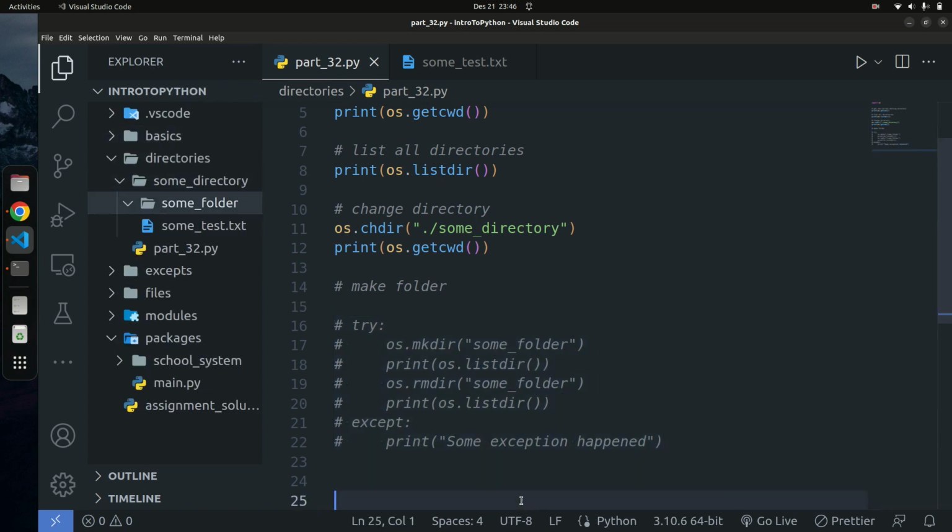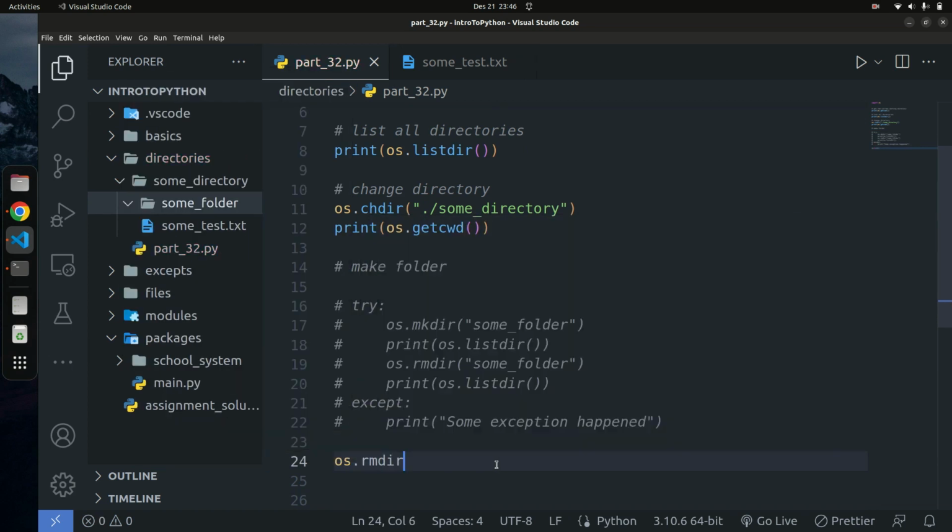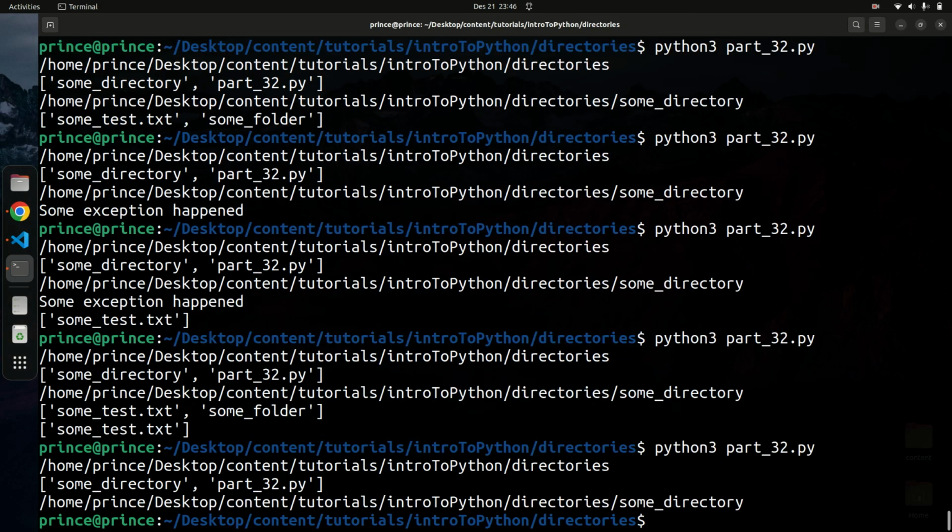So I'm just going to go ahead and say os.rmdir and then simply pass in what I want to delete, which is actually, I have the code already here, so I can just copy it and paste it here. So I'm going to delete the content of that folder. So if I run it, the content is going to be deleted. So now you can see we don't have that folder.